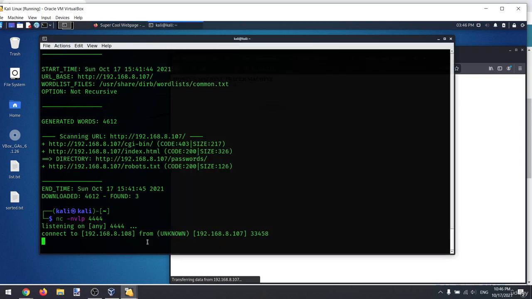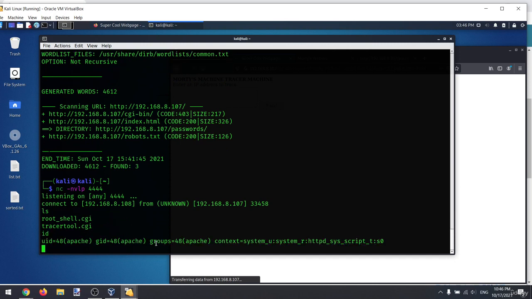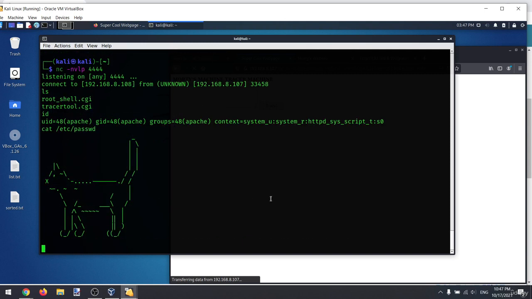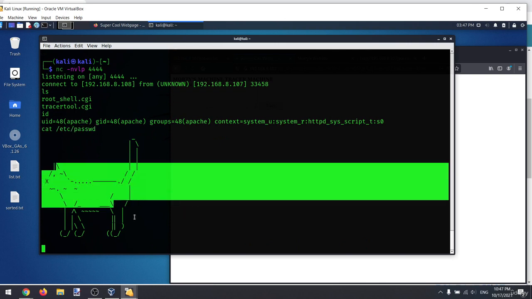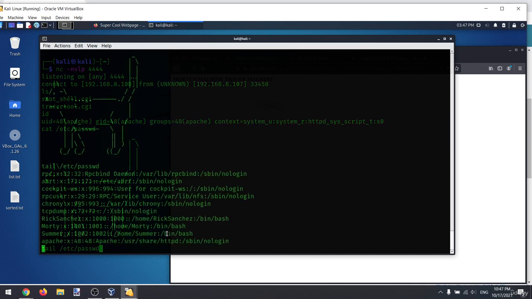You can see that now we are connected. Now if I type ls here, you can see that yeah, we are inside it. With id, you can see that we are using the Apache UID. Okay, now let's cat the file /etc/passwd, which is where the users on the Linux machine are. By the way, when I try to use cat, the machine shows us a cat picture. So let's try tail, for example, tail /etc/passwd.